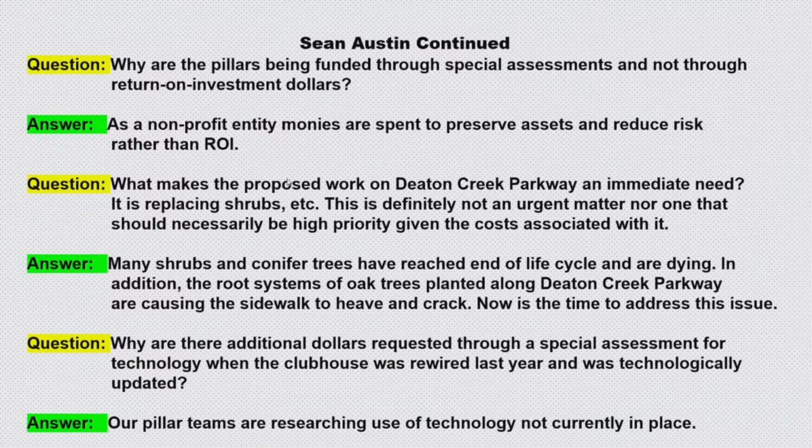Why are additional dollars requested through a special assessment for technology when the clubhouse was rewired last year and technologically updated? And the answer is our pillar teams are researching use of technology that's not currently in use or in existence.